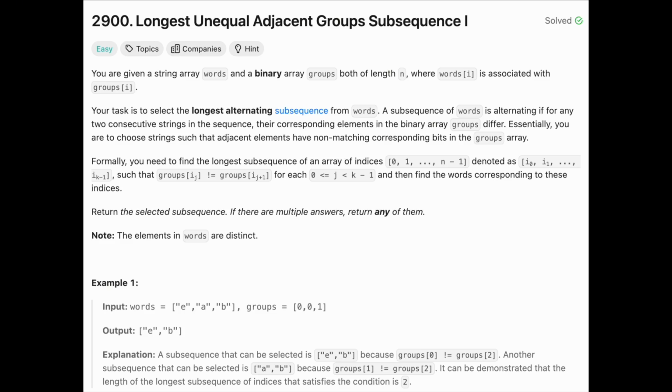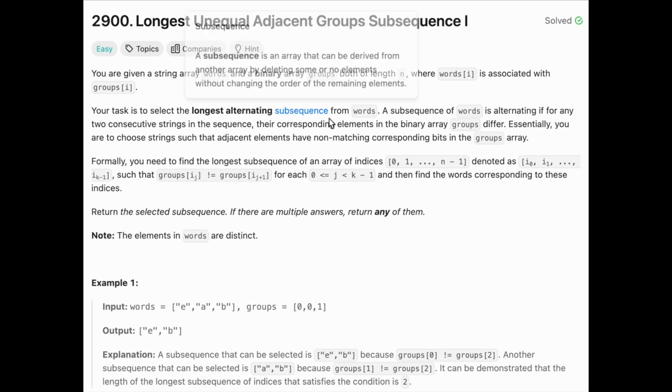Today we are solving Longest Unequal Adjacent Groups Subsequence 1. The problem states that we are given a string array words and a binary array groups, both of length n, where words[i] is associated with groups[i]. Our task is to select the longest alternating subsequence from words.